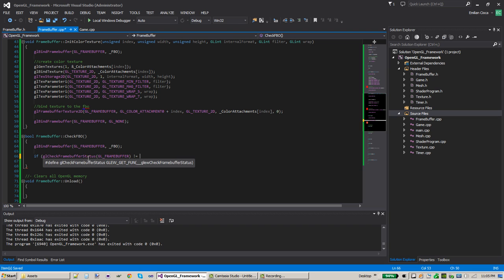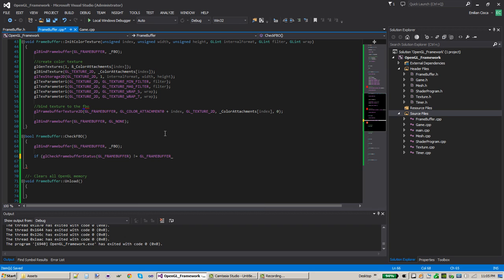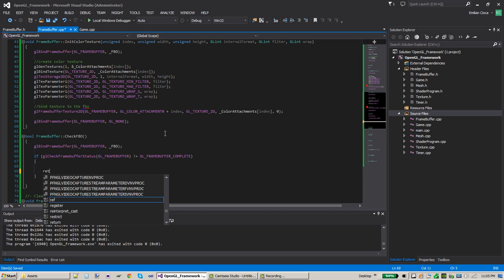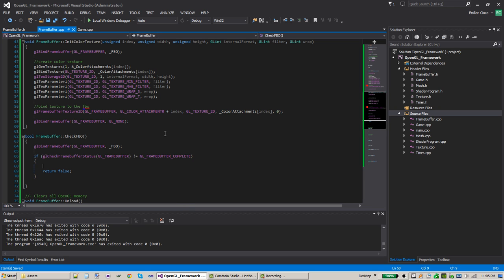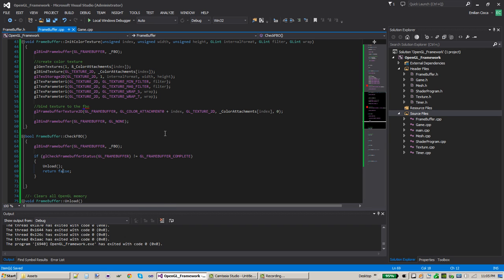And this is one of those really nice functions that actually just returns the value. So we check. We have a problem if this is not equal to frame buffer underscore complete. And in that case, we will return false, and we will also unload the incomplete data. Otherwise, we return true.